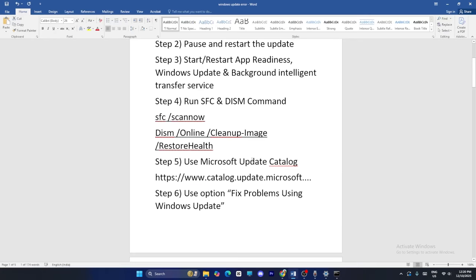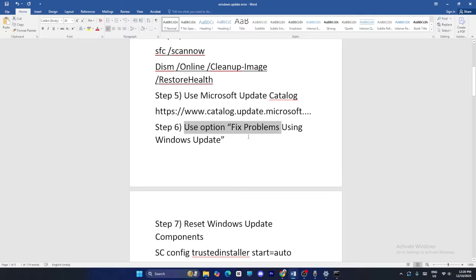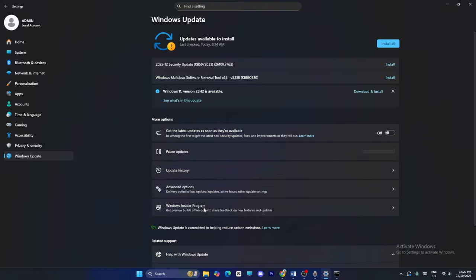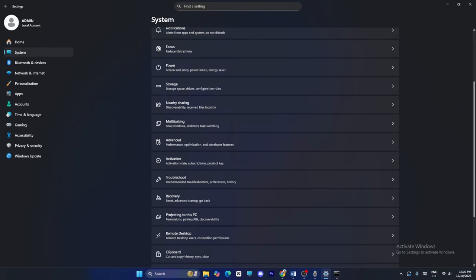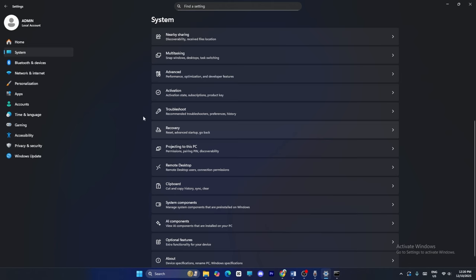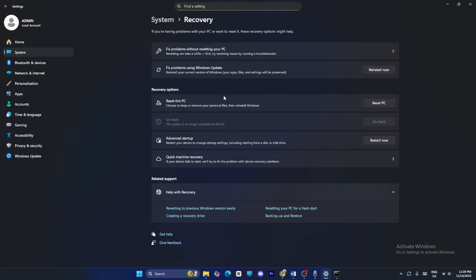Next one is all about what we need to do: we have to use the option fix problems using Windows Update. So go to the settings. Now from here, just wait, click on system. Now from here you have to scroll all the way down and navigate to the recovery. Now click on the recovery here. So just wait. Now go to this option, fix problems using Windows Update, go for reinstall now, and once it is installed back, you have to check. And you just need to wait.